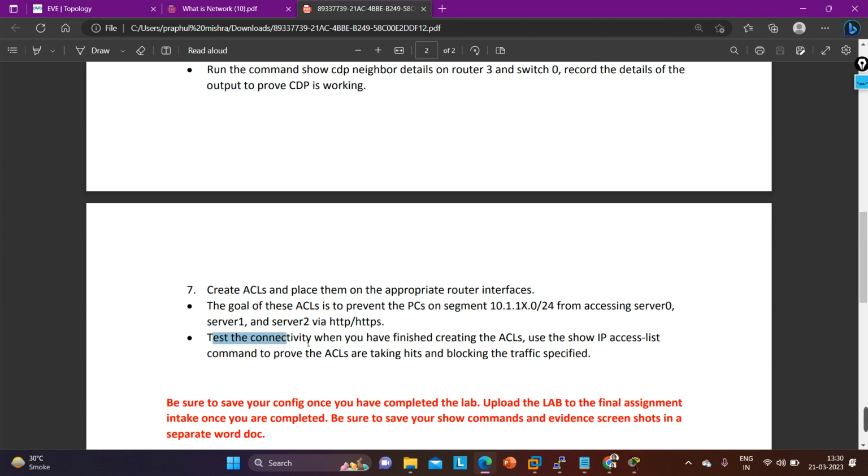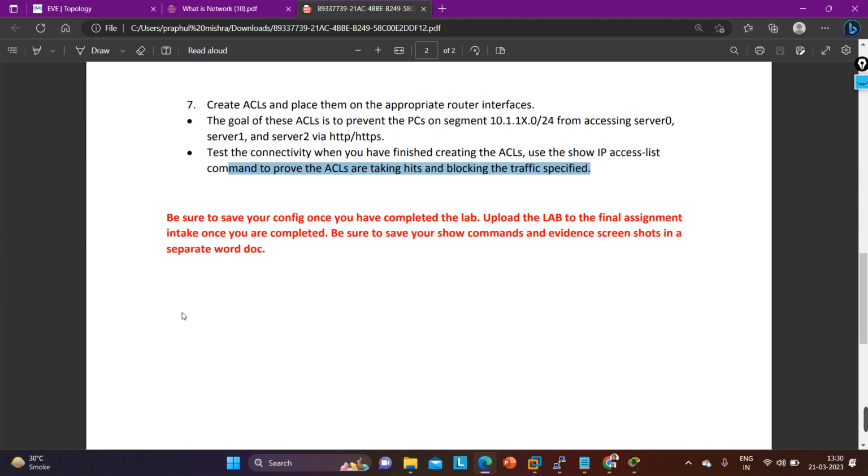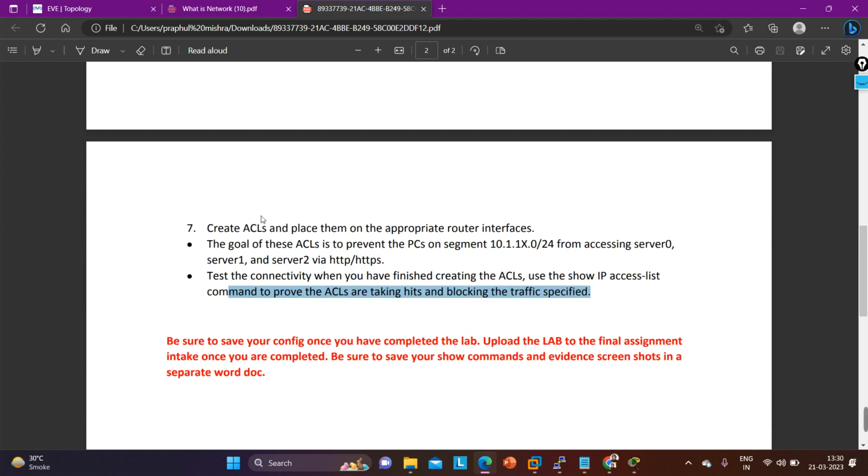After that, you will check the connectivity. All PCs should be able to ping the server, but they will not be able to access HTTP or HTTPS there. Then use the command to prove the ACLs are taking hits and blocking the traffic. So we will verify that the ACL is working fine or not as well.